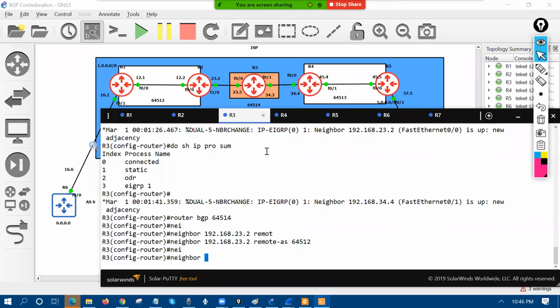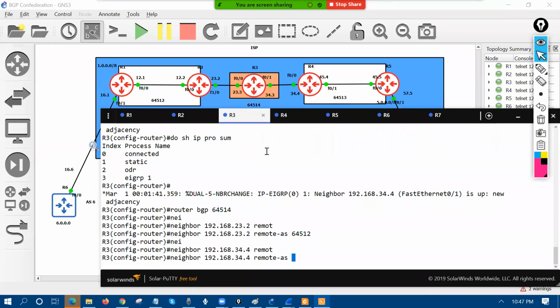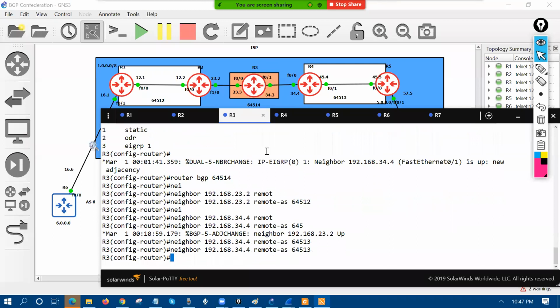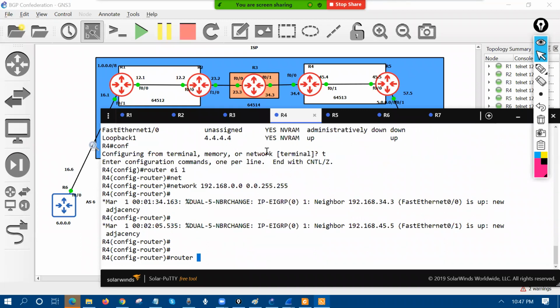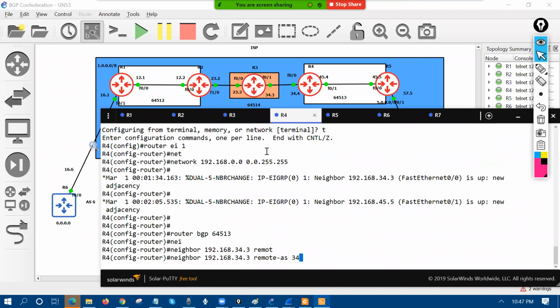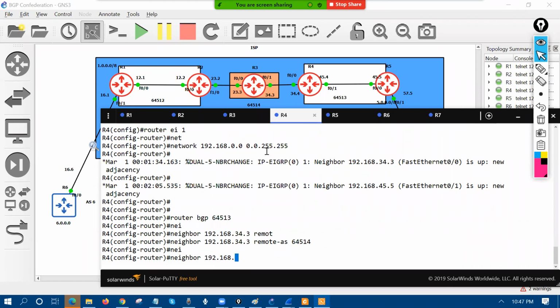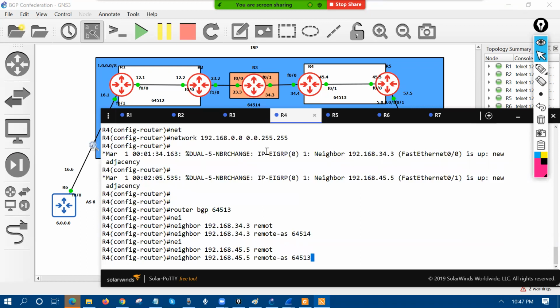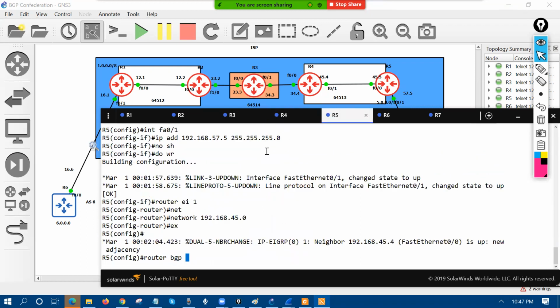Same thing, router number 3, 34.4. Remote AS will be what? It's going to have 64513, right? 64513, and router number 4, neighborship is what? 34.3, right? Remote AS will be 64514, right? Same thing, I need to do this guy as well as 64514, 64513, and router BGP number 64513.